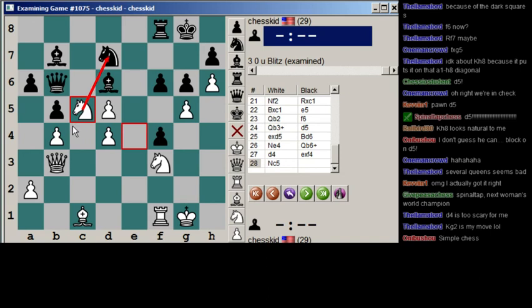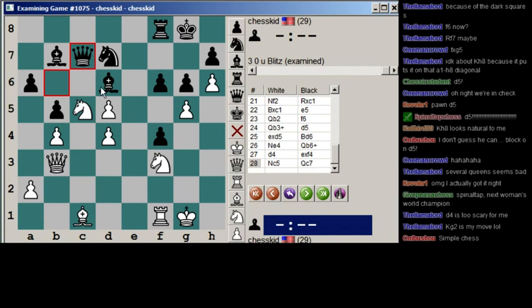So black has to do something about that. And black, of course, doesn't want to take because he loses a piece, and gives white super strong pawns if he takes with the bishop. So he plays queen c7. Okay, now, dear viewers, this is the real point in the position that you need to figure out. What should white do here?